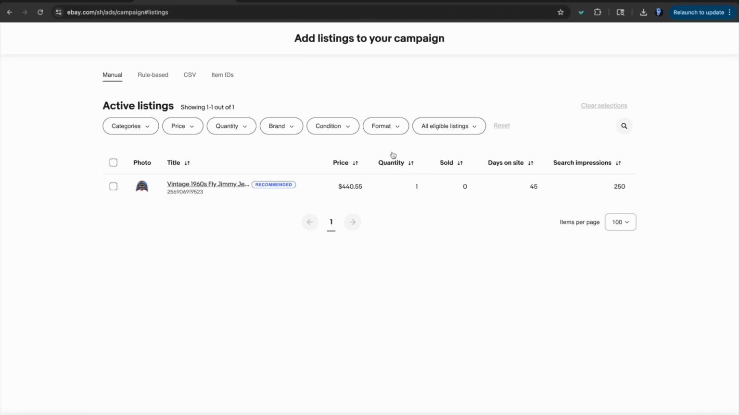I do have everything. I have one quantity of them, and I have 250 search impressions. So that's about, what, like 6 or so per day would be 240, 270, a little less than 6. It's like 5.5 per day, 5.5 impressions per day.